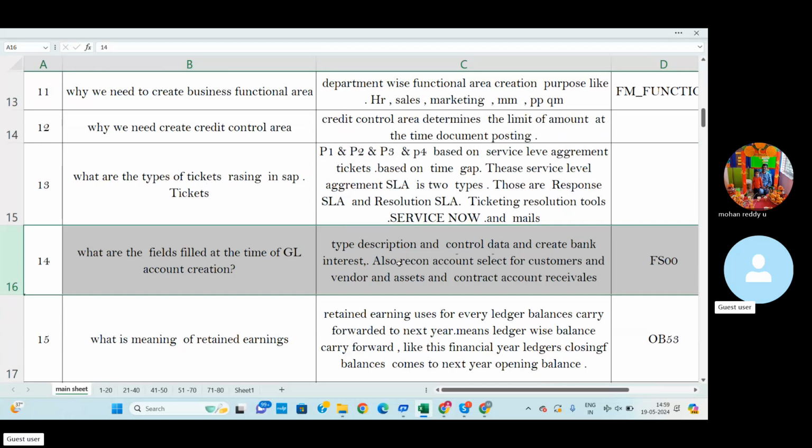Also, at the time of GL account creation for assets, customers, vendors and contract accounts, we must select the reconciliation account on the control data screen. Using the FS00 screen, we can create the GL accounts. The GL account creation T-code is FS00. Then go to the 15th question.